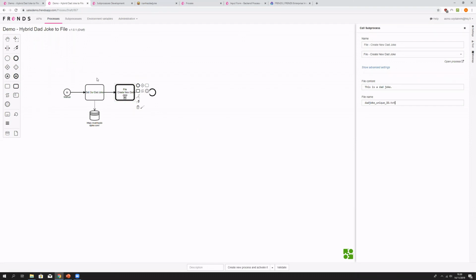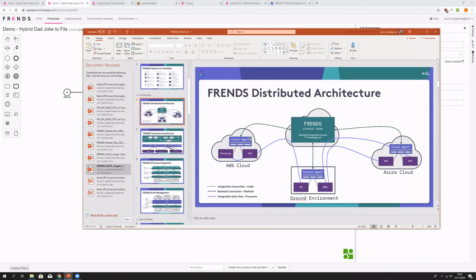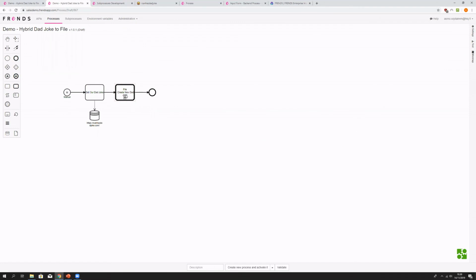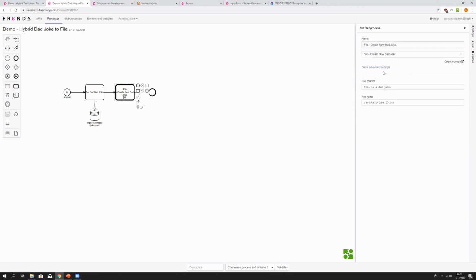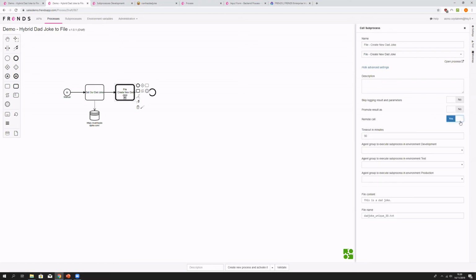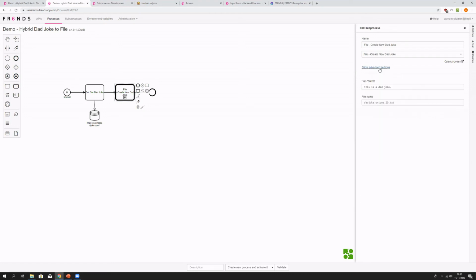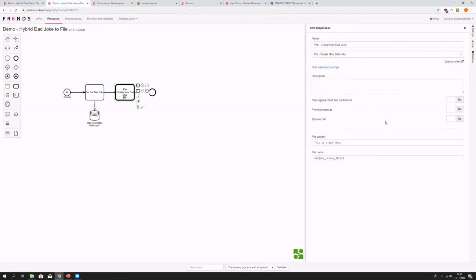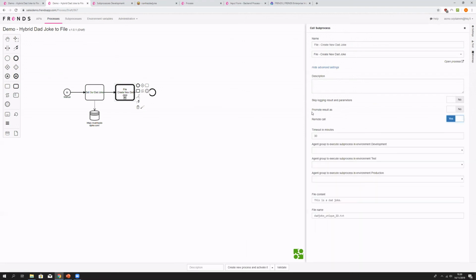And if I want to do the passing of the data between two different agents, particularly at this step in the integration flow, I need to enable that by enabling the remote call under the advanced settings for our mini service component. So I need to go in and enable the remote call functionality.